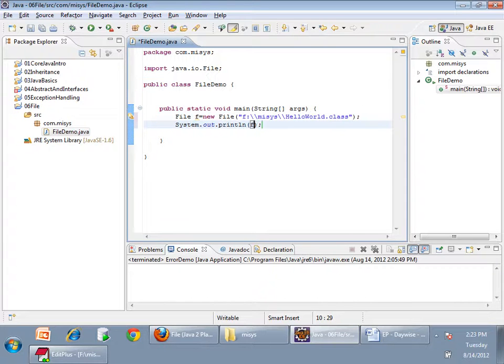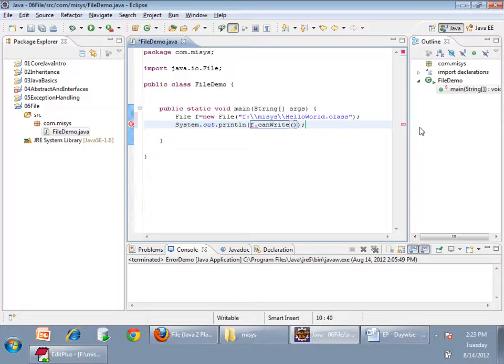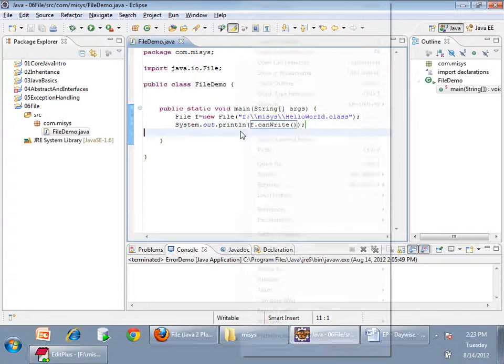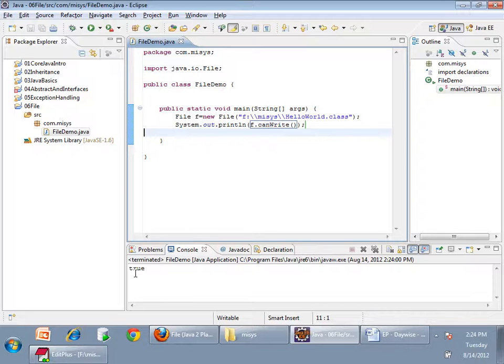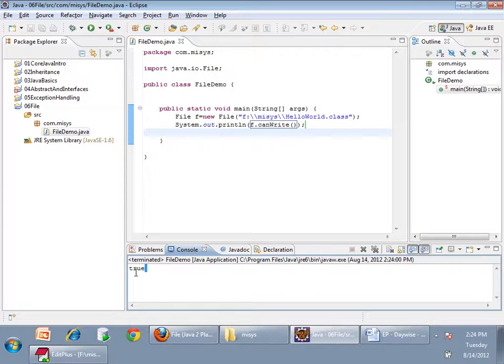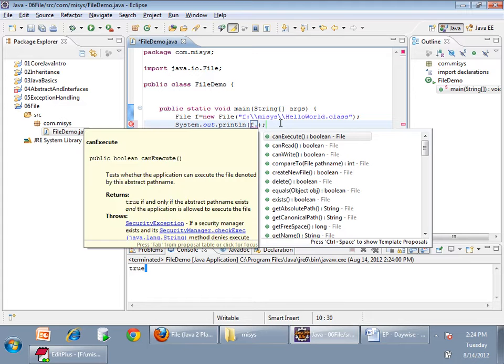System.out.println f.canWrite. Okay. Now I'll just run it. Yeah, that file is having write permissions. Then f.canExecute. Can you execute this file or not? It can. It will return a boolean, right?